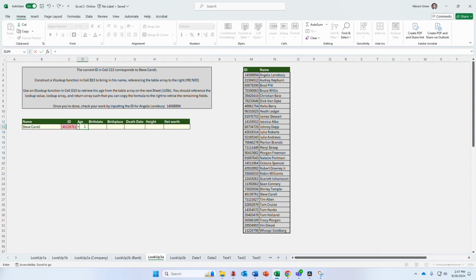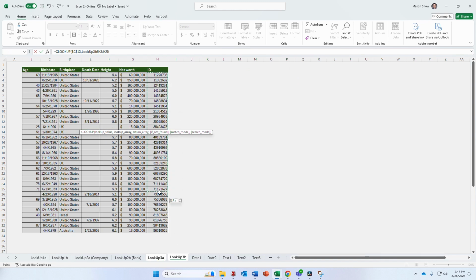For his age, we'll do equals XLOOKUP. Same spot for my lookup value, but this time I will make it an absolute reference. Since I want to copy this formula, I want to make sure that that reference stays in place. Same thing for my lookup array on the next sheet. Here's the ID field. I don't want that to move, so I hit F4. My return array, I wanted to draw from this first column, age. And you'll notice they proceed in the same order as our reference table from before. I leave this as a relative reference because I do want these to change.